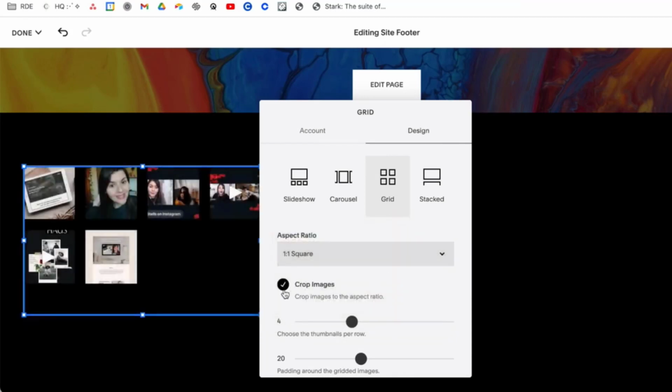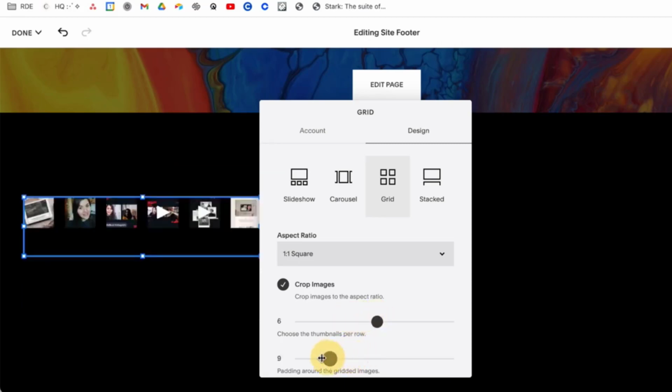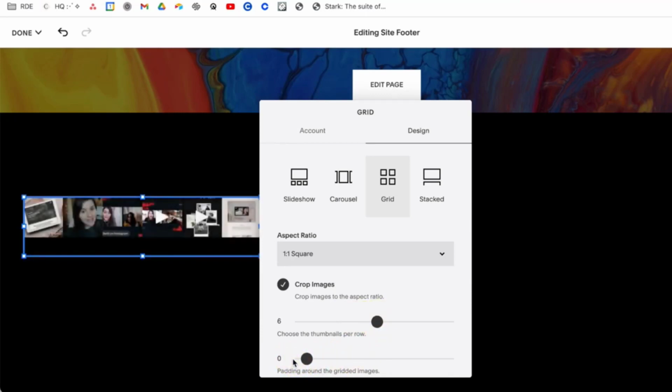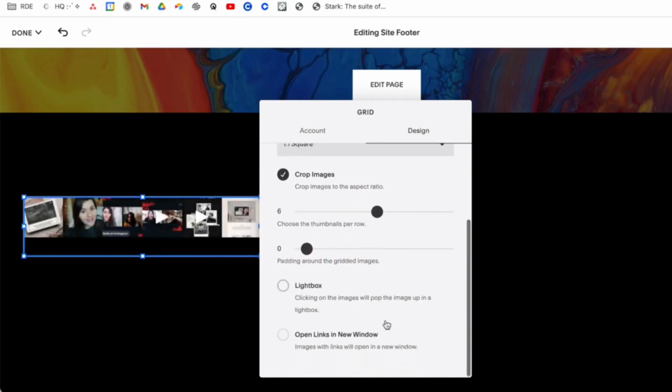You can choose if you want to crop images or not. I'm going to crop mine. And then you could choose how many thumbnails you want to display per row. And I want everything to be in one row, so I'm going to pull this up to 6. I'm going to remove all the padding so there's no space in between each item. And scroll down, and I'm going to keep Lightbox unchecked, but I am going to check open links in a new window. And what this means is if somebody clicks on any of these Instagram posts, I can cross promote and send them over to Instagram without them leaving my website.